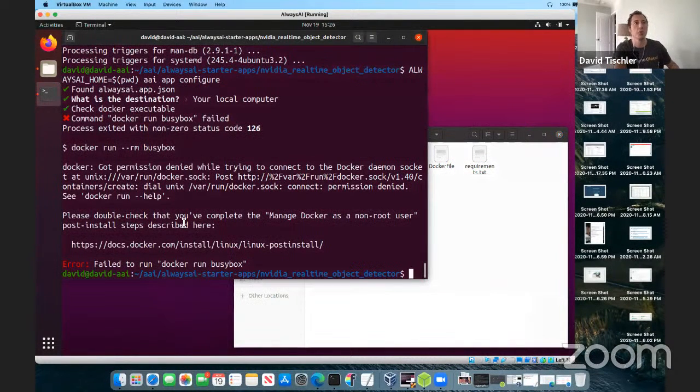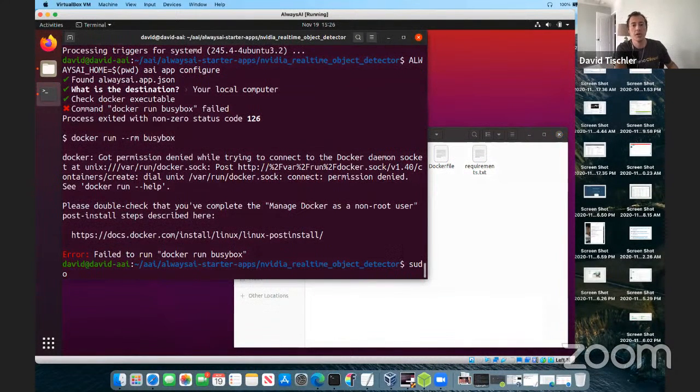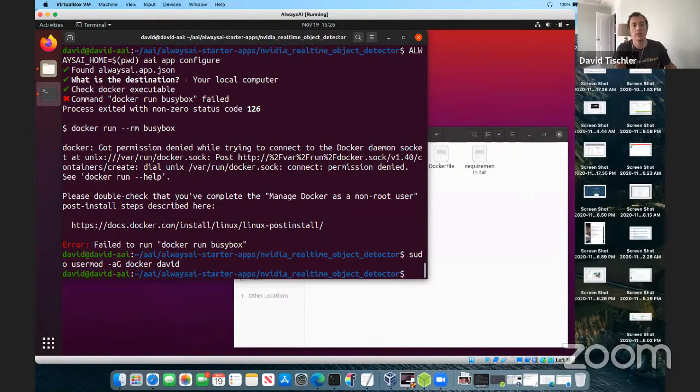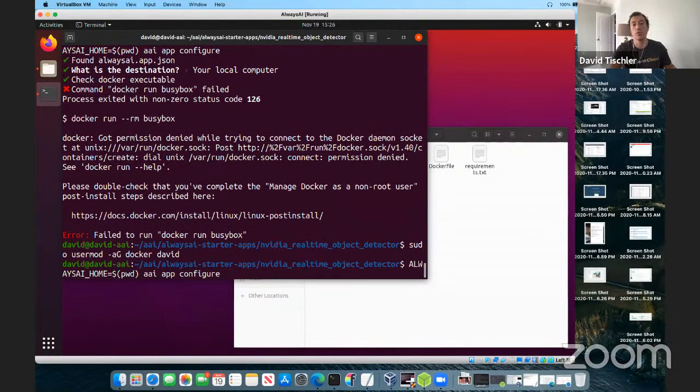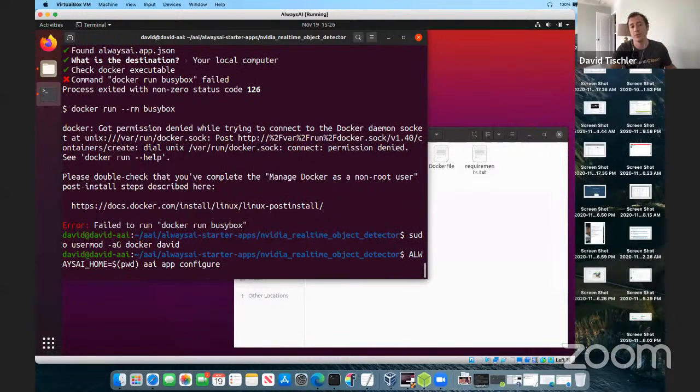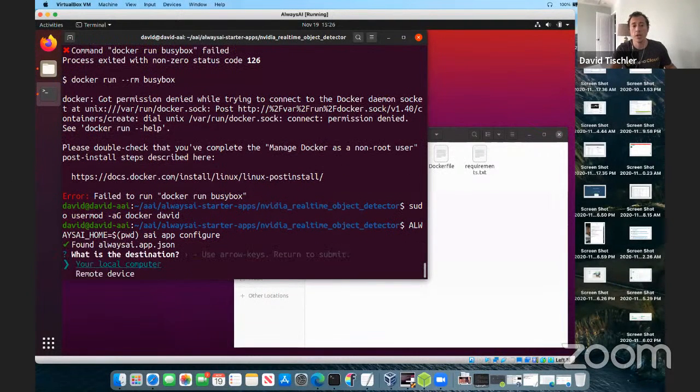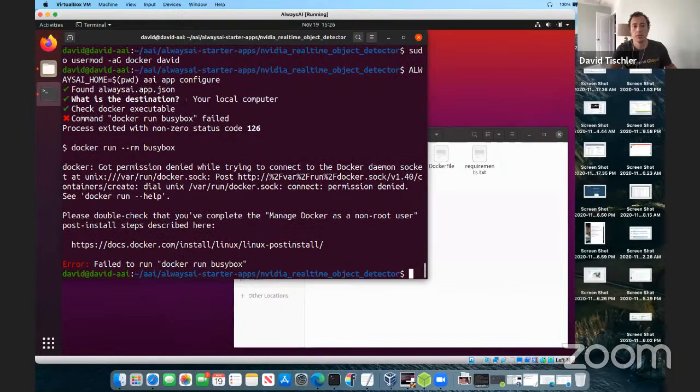All right, good point, AB. Sudo usermod -aG docker David. Although, I have to wonder if I have to log out and log in. Yeah, I have to log out, log in. All right, I don't necessarily want to do that. But, so with that said, I would have the models here locally.